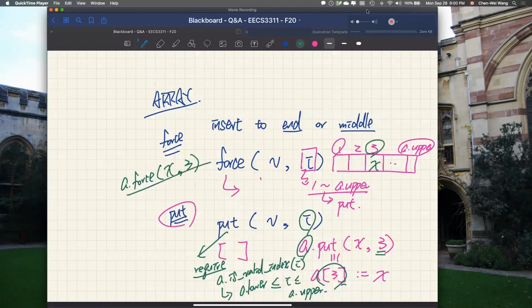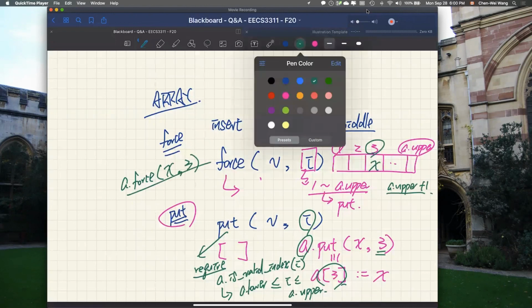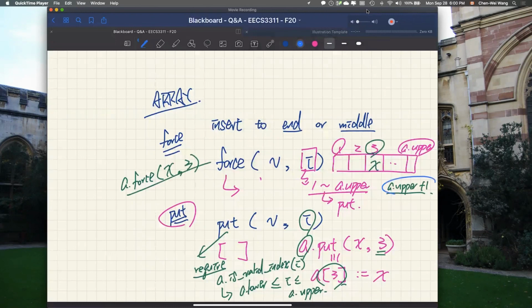On the other hand, put also allows another special case. So now, what if it's simply A dot upper plus 1? This is something we have been seeing since lab 0. If you do that, it will be A dot upper plus 1. This is not a valid index. However, even though it's not a valid index, it's allowed by the force. In this case, you'll simply create a slot over here, and then you can insert something here. So that's basically the difference. All right, I hope that's clear.